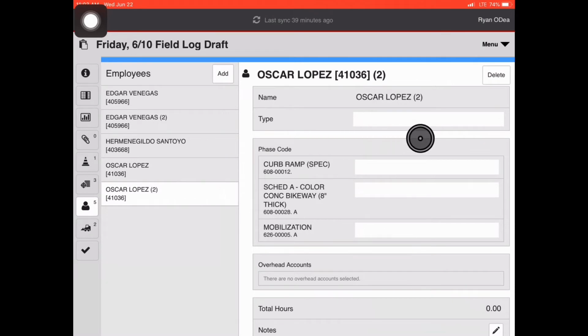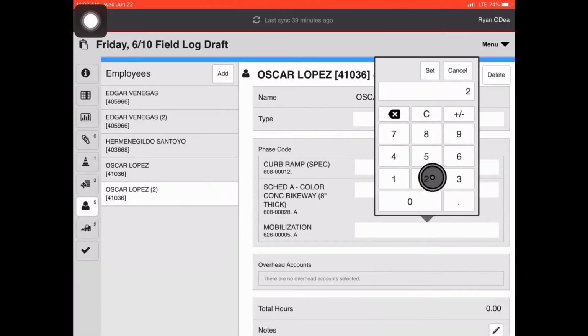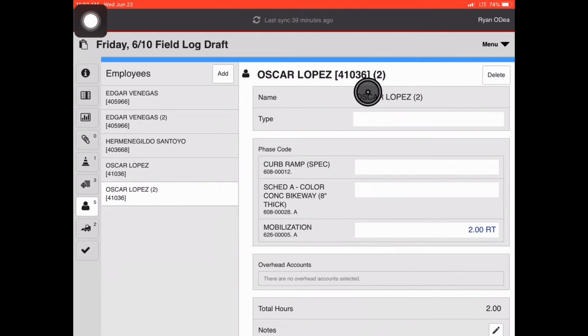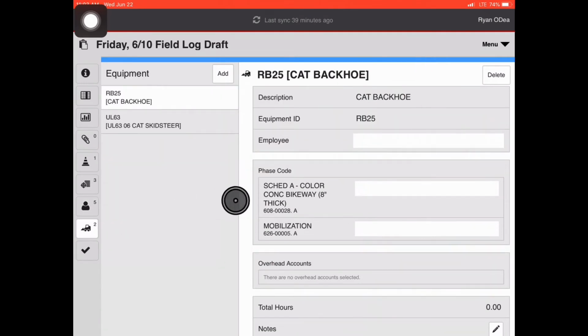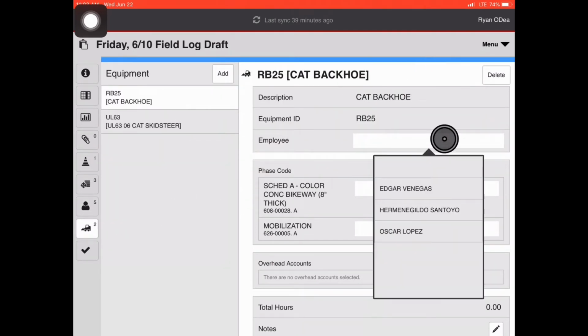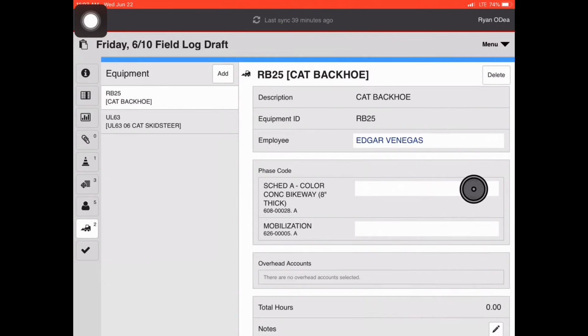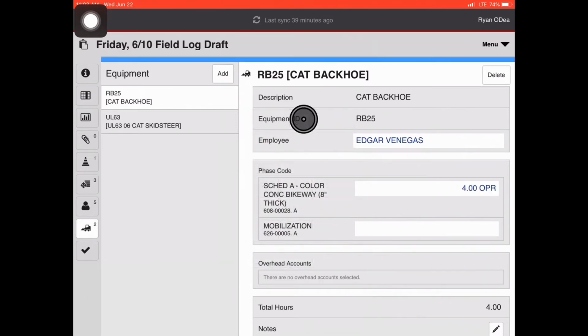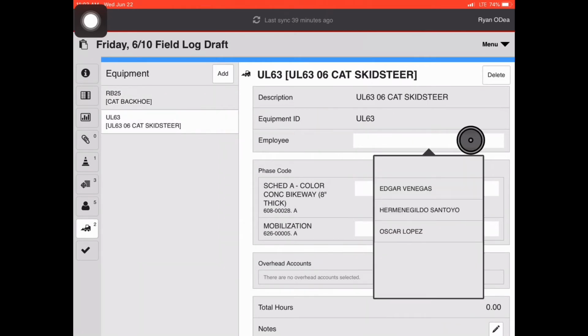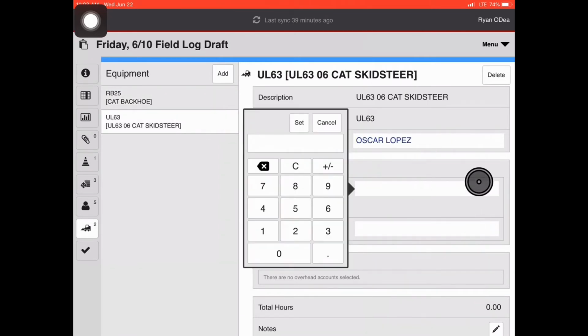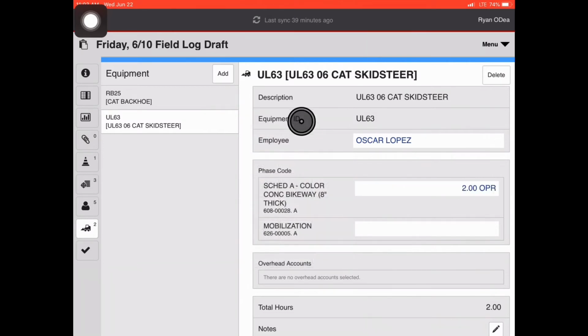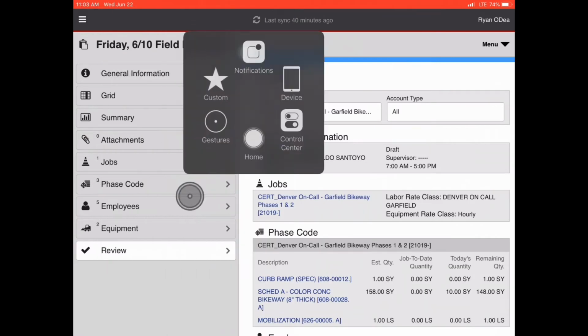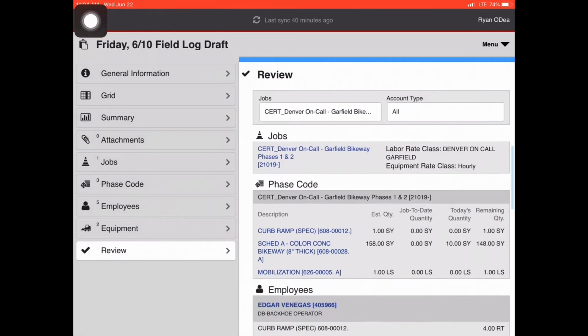And we're going to see what happens when we leave the type of work blank on this one. And now we're down in the equipment. We can assign an employee to the equipment and the hours they operated on the equipment for those phases. There we go. Now we're just going to review the field log that we just made.